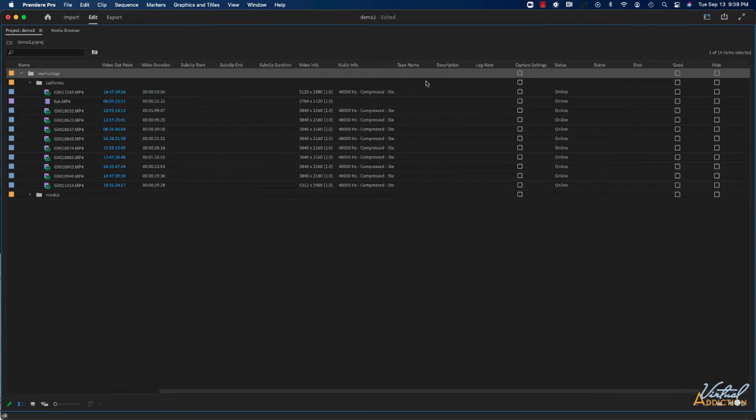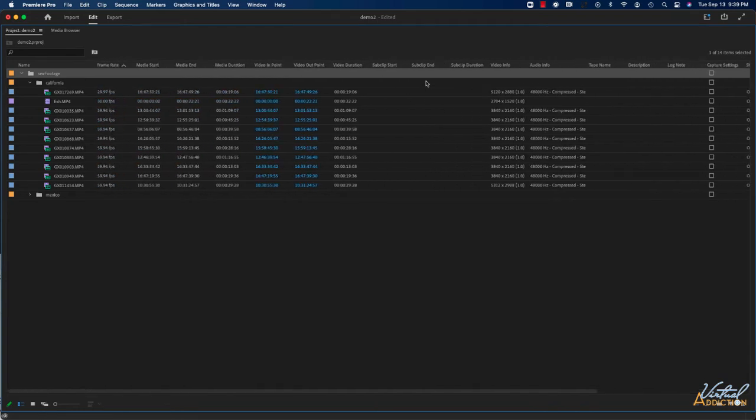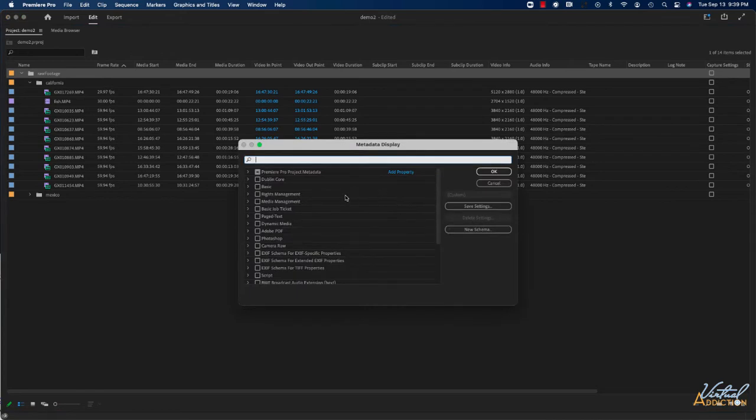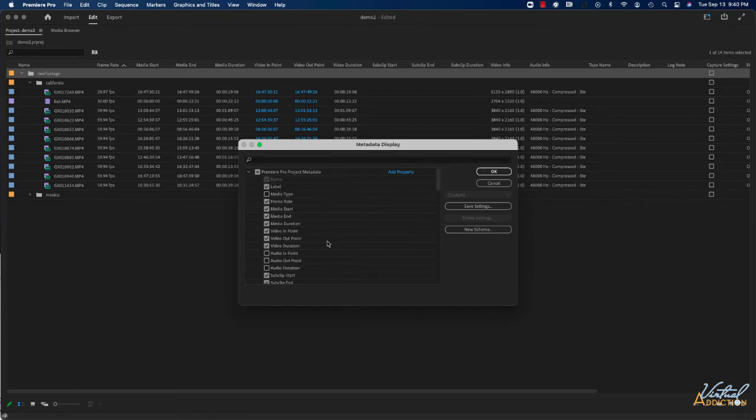There still is quite a bit of information and possibly information that we don't really need. If you want to alter the metadata information that's included, just go up to the row that contains the metadata and right-click or control-click and open up the metadata display. This will allow you to add all sorts of additional metadata, but if we just open the Premiere Pro project metadata, we can control exactly what metadata we want to see. I'll click to turn everything on and then click again to turn everything off. Then I'm simply going to click the metadata that I want to see.